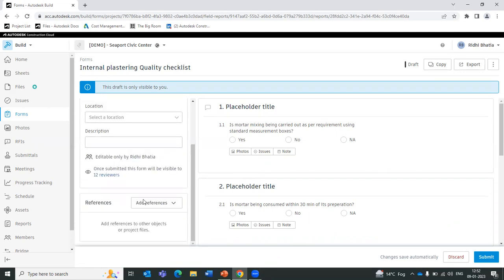Then descriptions, and you can also attach references in the form of photos or issues or any file you are referring to throughout the process, and maybe any other form or asset. You can reference it to this particular form so that you will be able to connect the form to other workflows in the project. This way you will be able to connect the project workflows very easily.